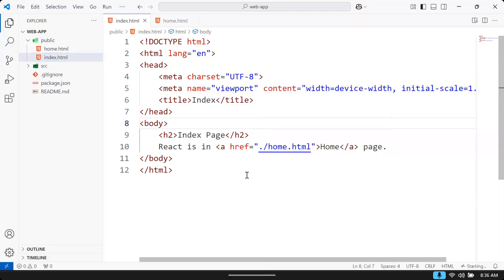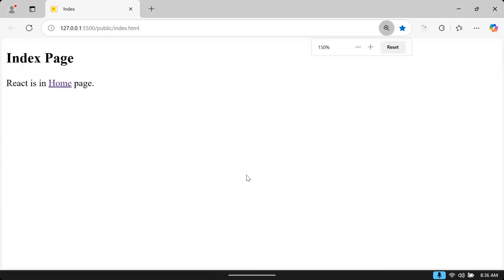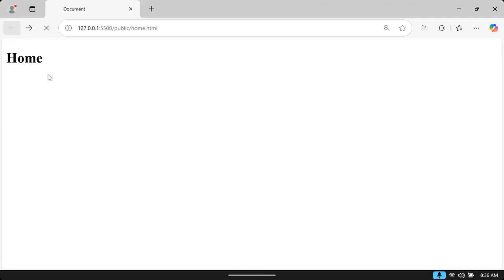You see now, this is the HTML page. And we are saying that React is not in this page. React is in which page? React is in the home page. Now when the user clicks on home page, I want React to work here. I want React to work in this area. That means in this page, React should work. Let's see how we can do that.